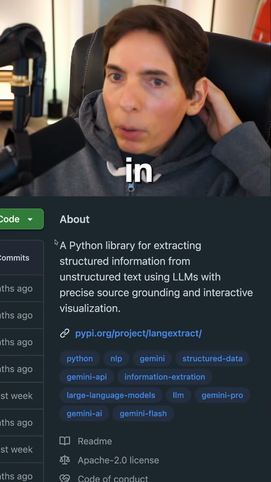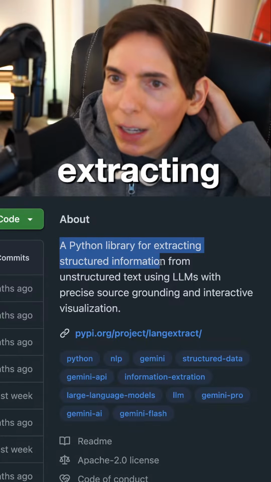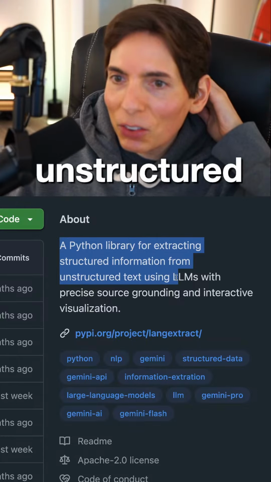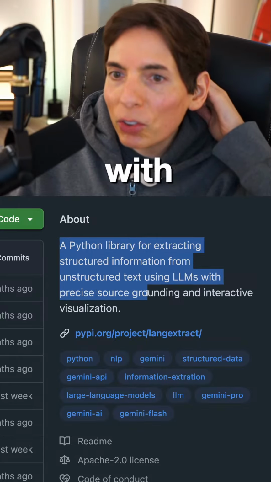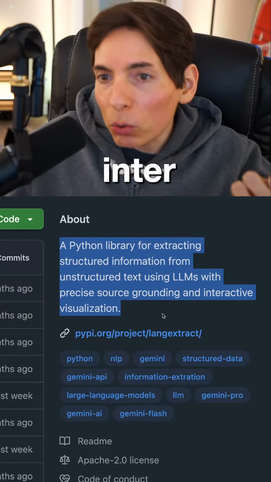Python library for extracting structured information from unstructured texts using large language models with precise source grounding and interactive visualization.